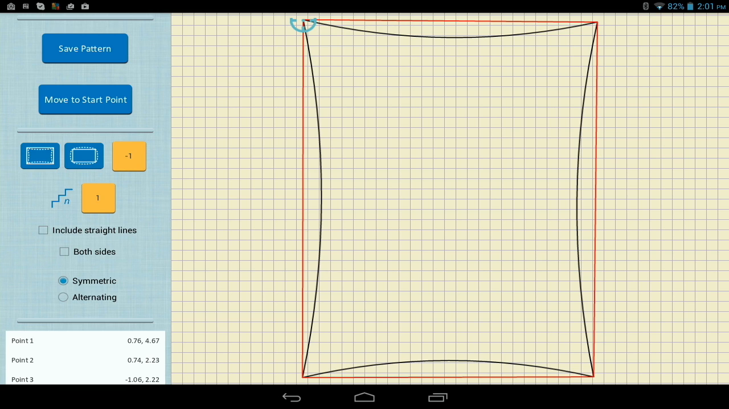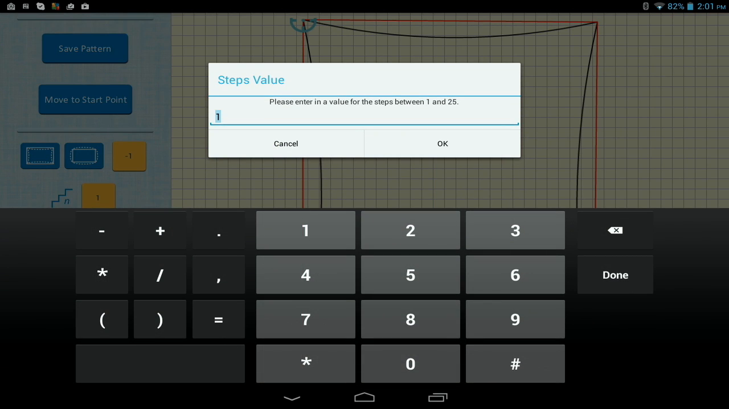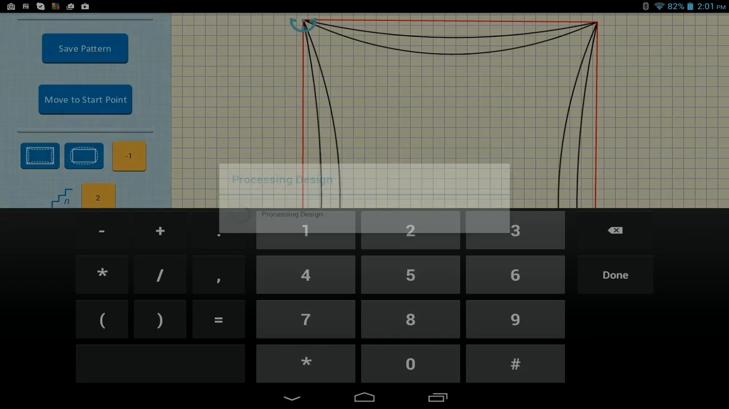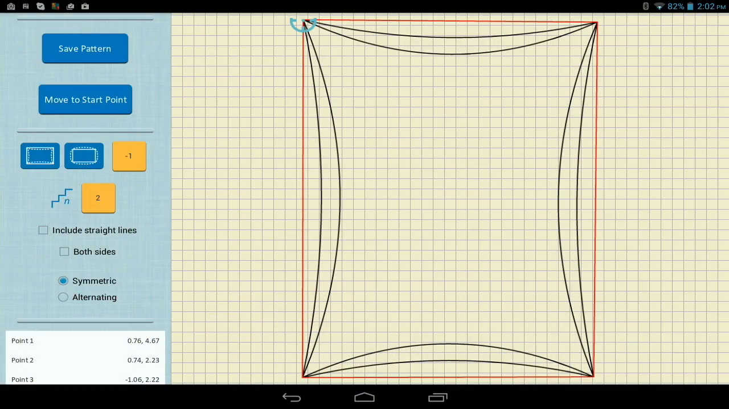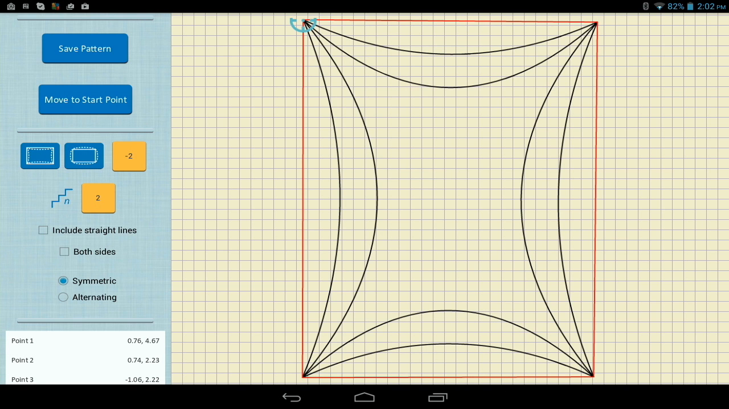I can change that step number and say I wanted to put in 2 steps. You can see that it keeps the same offset and then adds steps in. So I can have 2 of those curves going into that area. I can also make it a little bit more dramatic by pressing the pin cushion button again, and it changes the spacing between those.